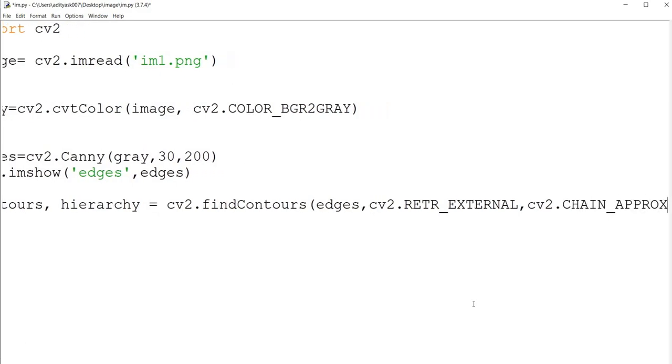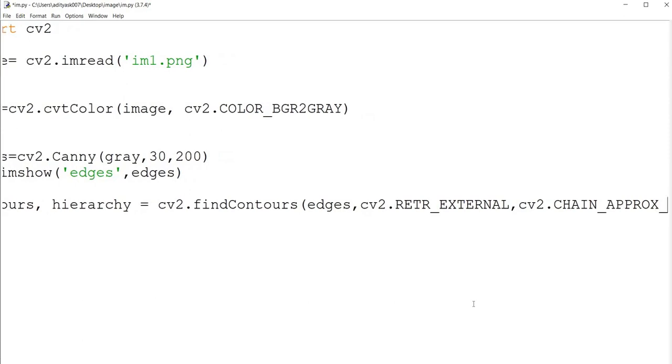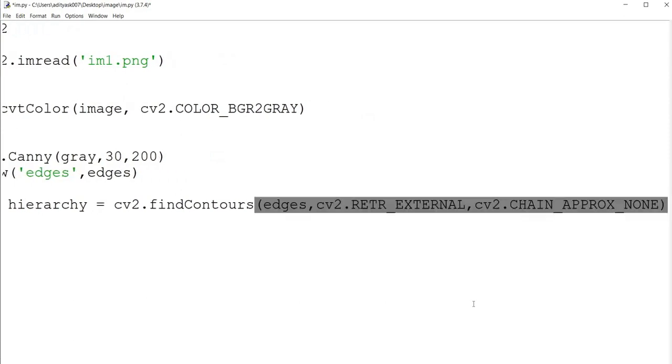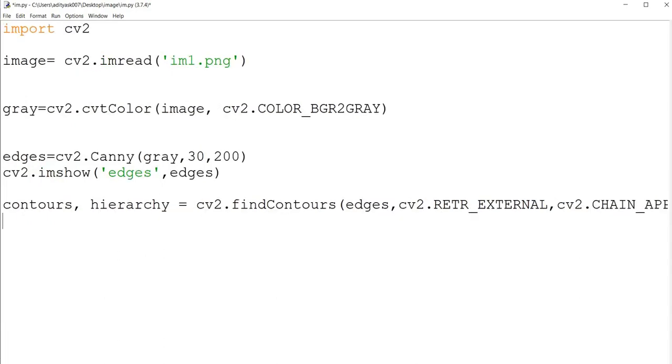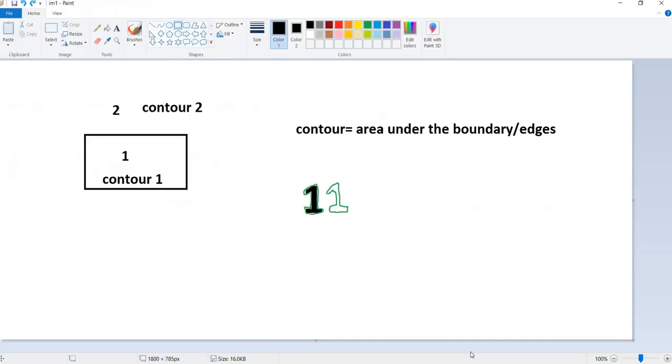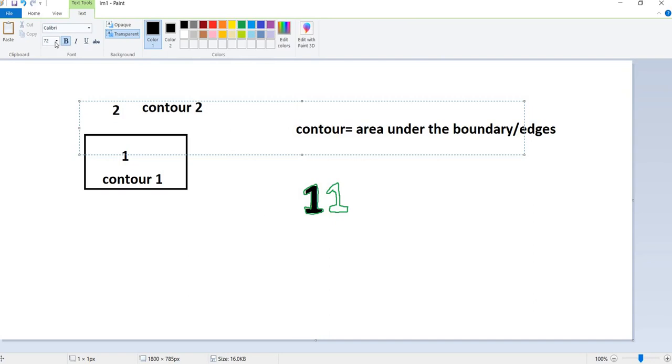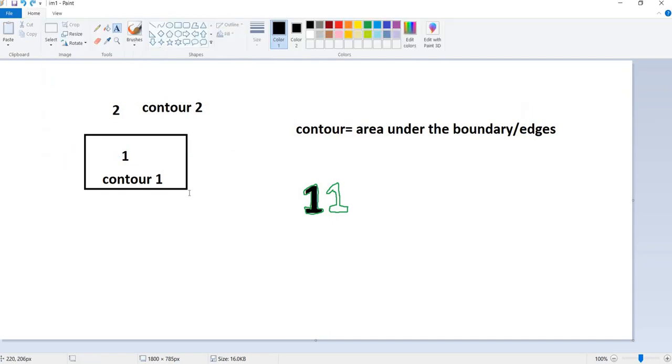What chain approximation none is, is very important to understand. What we are trying to do here is very simple. Whenever you are trying to find the contours or anything, the major task is, how do you find a particular point? You need to have the x and y coordinates of all the 4 points or 5 points or 6 points. It depends on the figure.